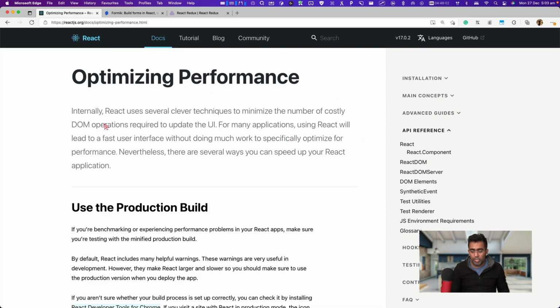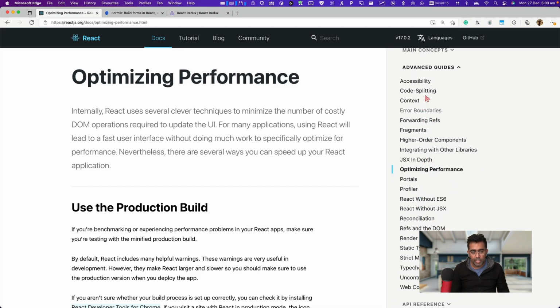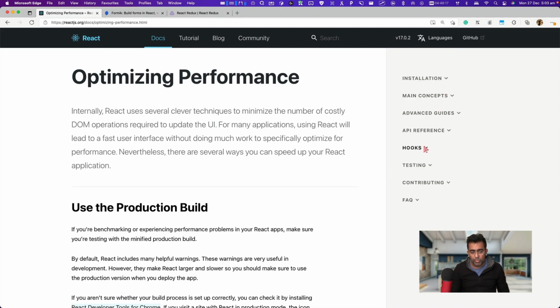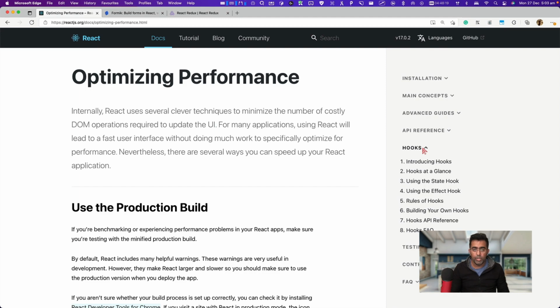Now, before we finish this video, I want to talk about how to go and explore more in the React ecosystem and in the React API. We've gone through the main concepts. I've shown you what are the advanced concepts that you can go through. And you also have hooks, which will have a separate video, and I put that into the playlist for that. We also have the API reference.